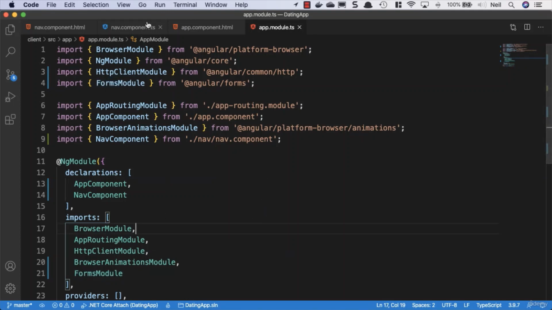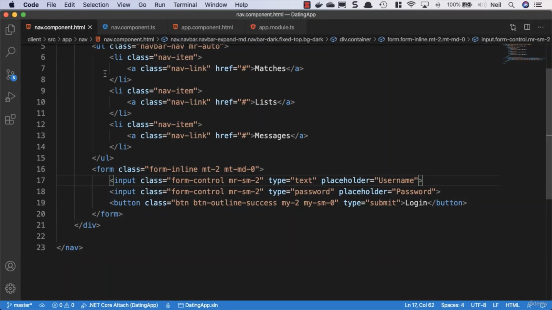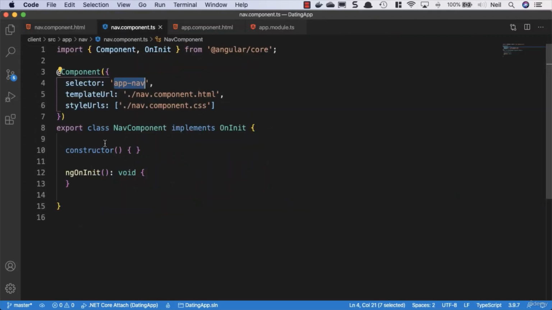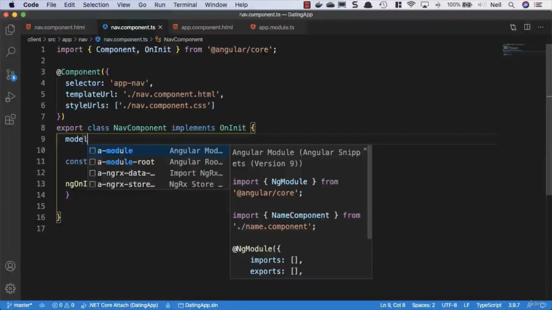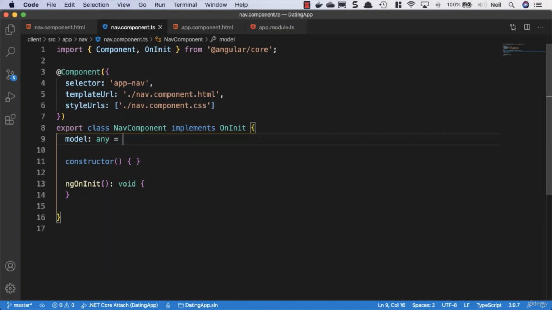So we'll go across to our navcomponent.ts. Now Angular provides two-way binding. That means we can bind data or properties in our component and display them in our template, and we can also go the other way round as well. We can take data from something that's entered in a form and update something inside our component. That's known as two-way binding. So we'll create a class property to store what the user enters into the form. We're not going to worry about TypeScript just now, so we'll give this a type of any, and initialize it to an empty object.